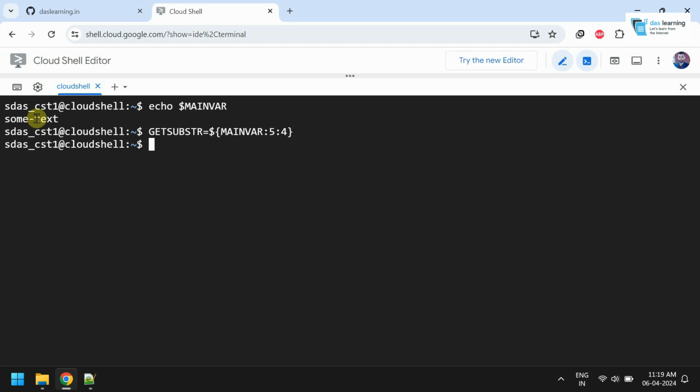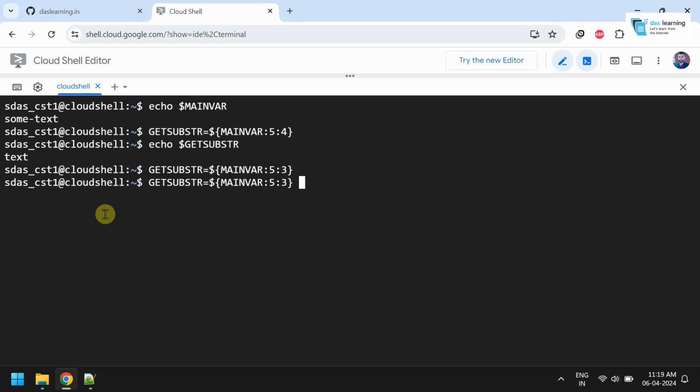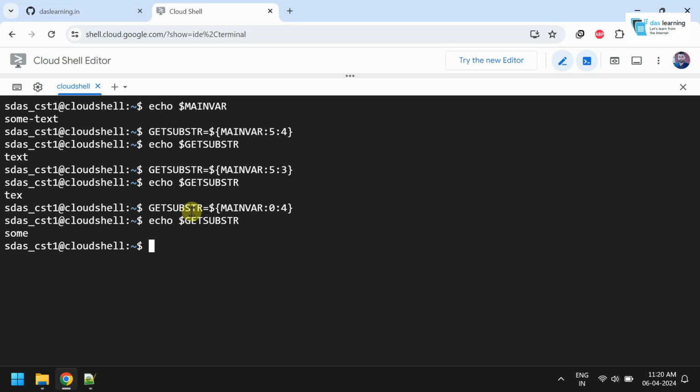So I've run it. Let me print it. You'll see the variable got this value, text. Maybe instead of 4 characters, if I pick 3 characters, let's see what it does. And echo again. As you see, tex. So it has got only 3 characters from the main variable. Let me change this again. Let me start it from 0 and maybe I want to get some, so that means 4 characters. Echo again. Now you see I got the substring which I wanted. This was our example number 2.